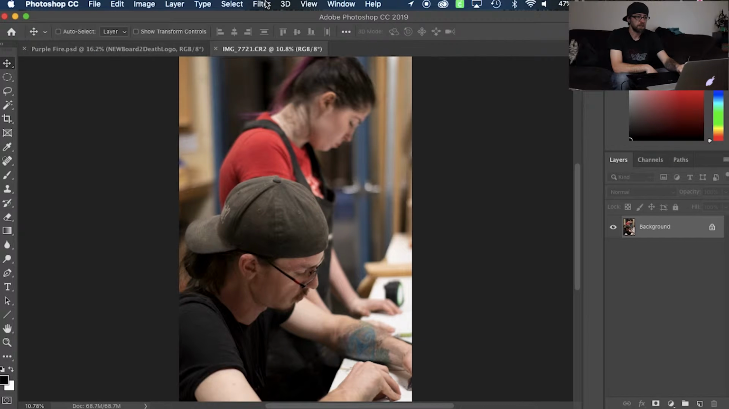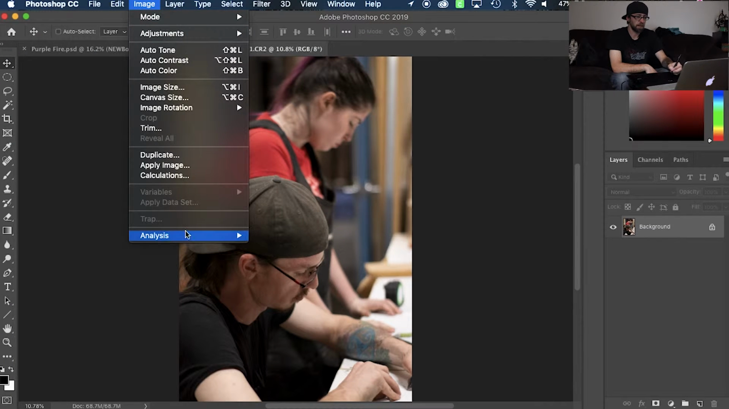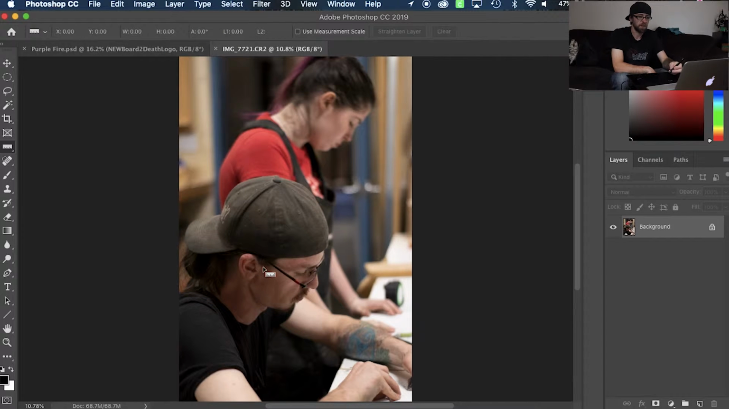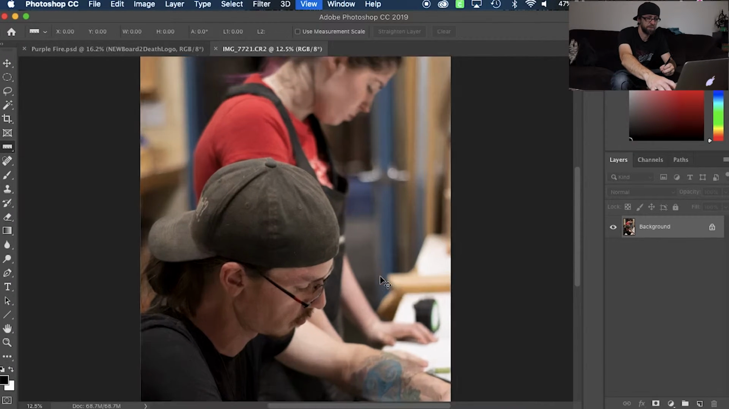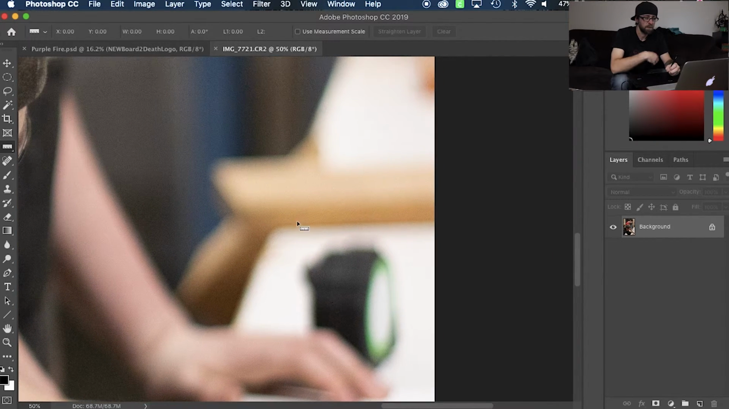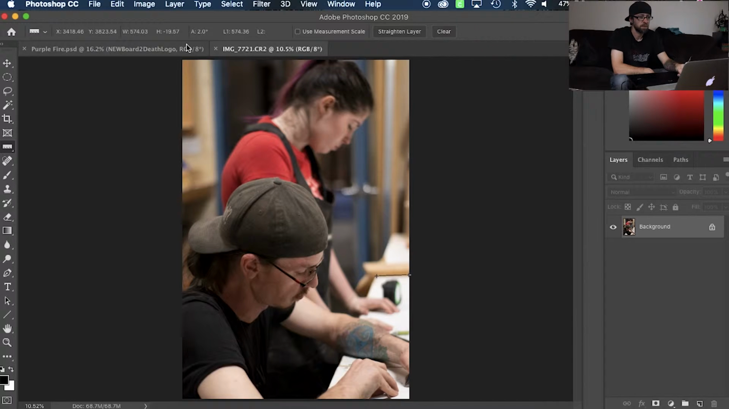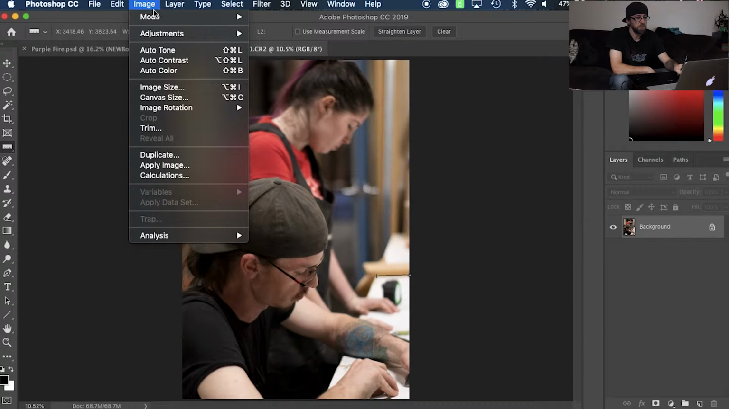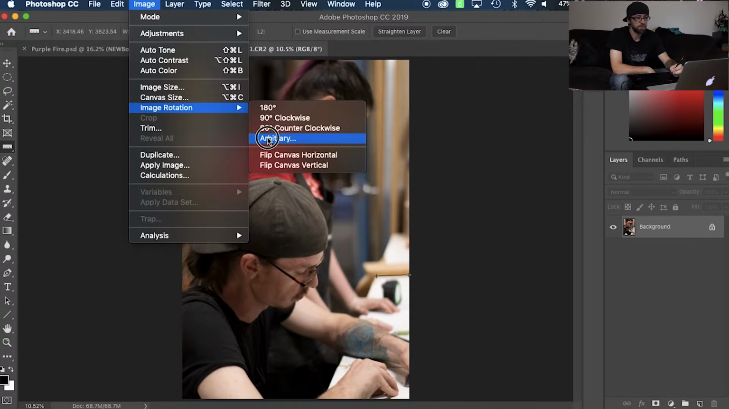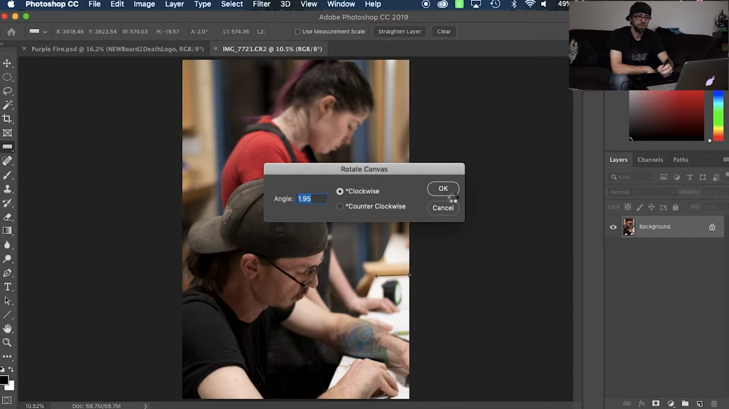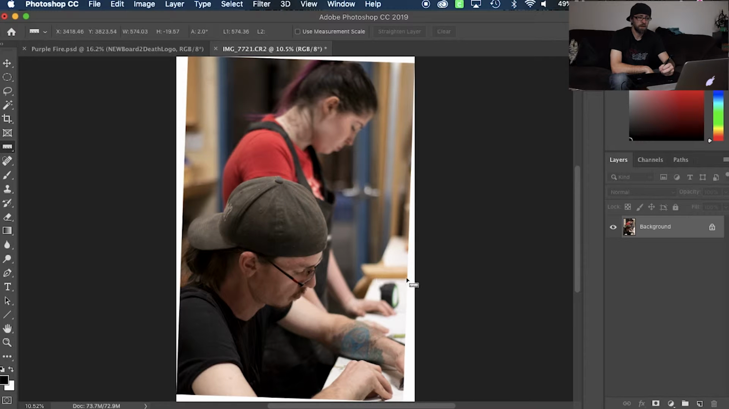So what we can do, simply go up to Image, Analysis, Ruler Tool. And this thing is awesome. Now, this isn't supposed to be straight, but we'll say for the sake of argument, this is your horizon line. You click and drag across there. I'm going to full screen that. And then afterwards, you go to Image, Image Rotation, Arbitrary. Click on it and just click OK. And it straightens it out. That's perfectly flat now. And then you can crop it to get rid of these edges over here.